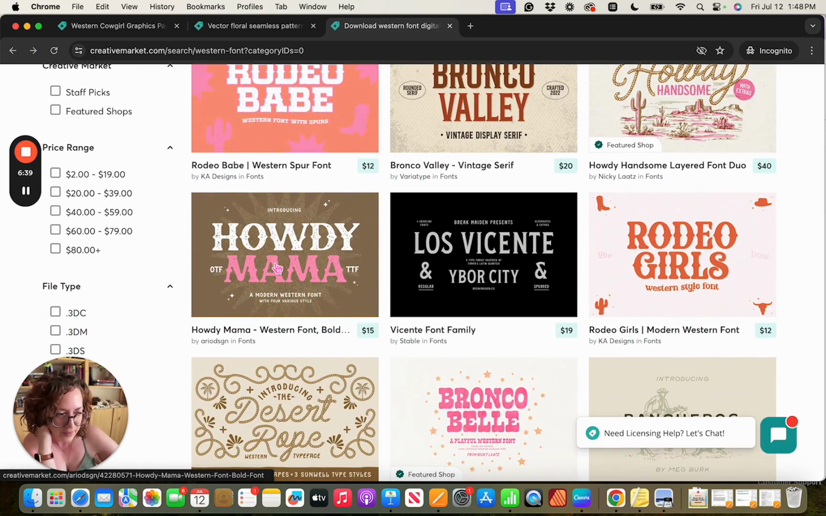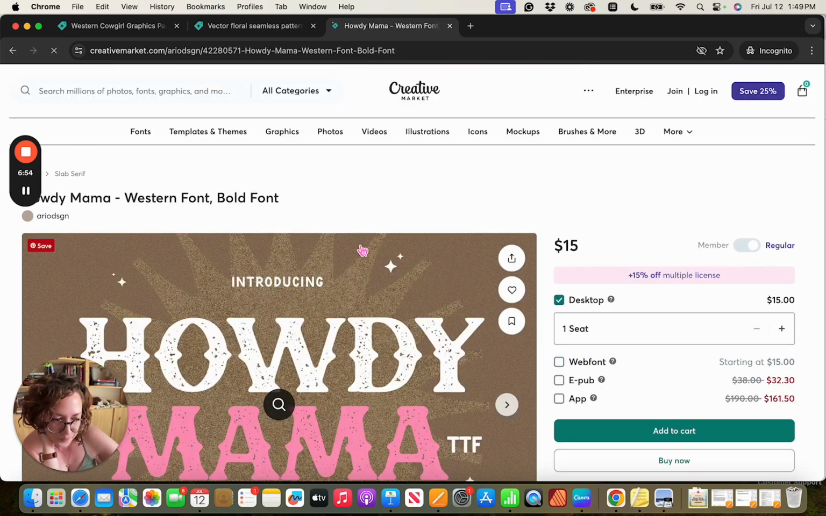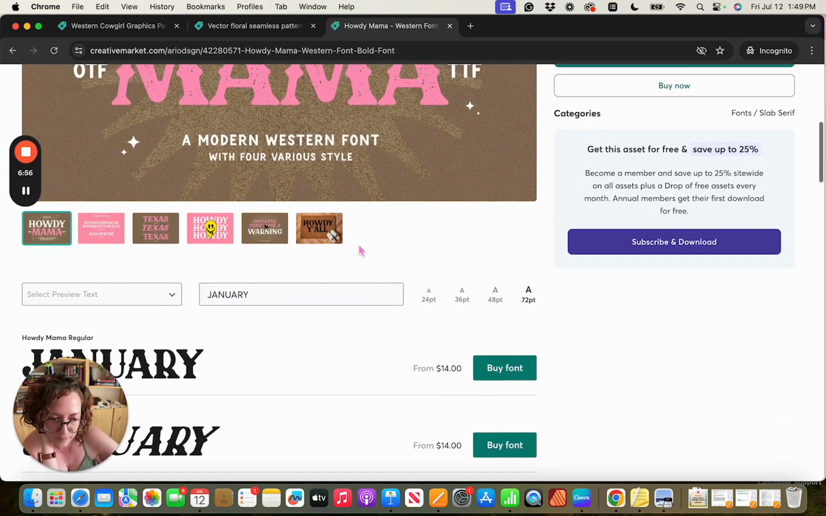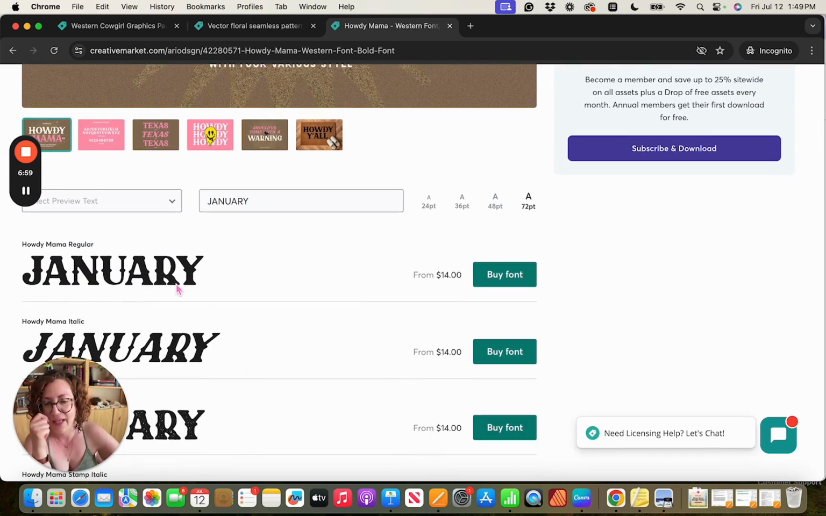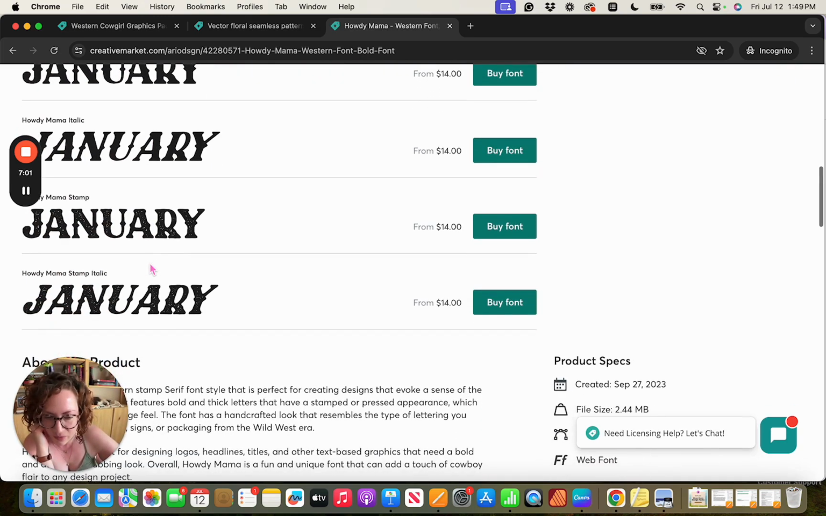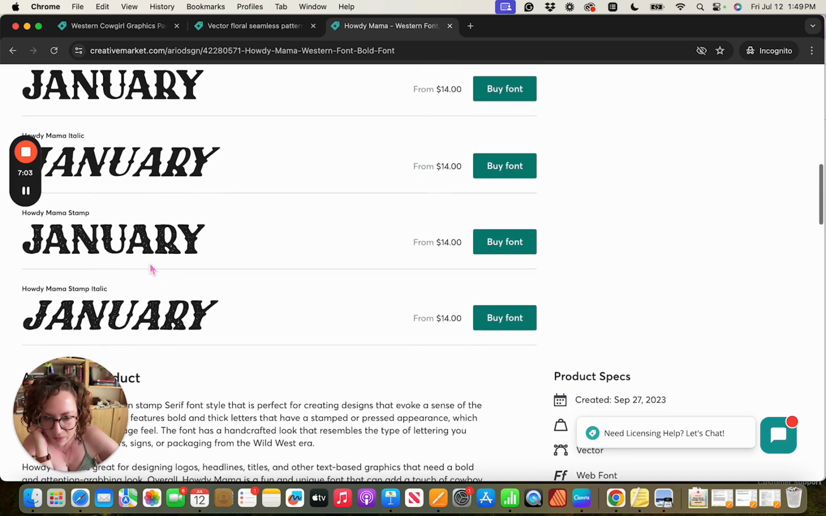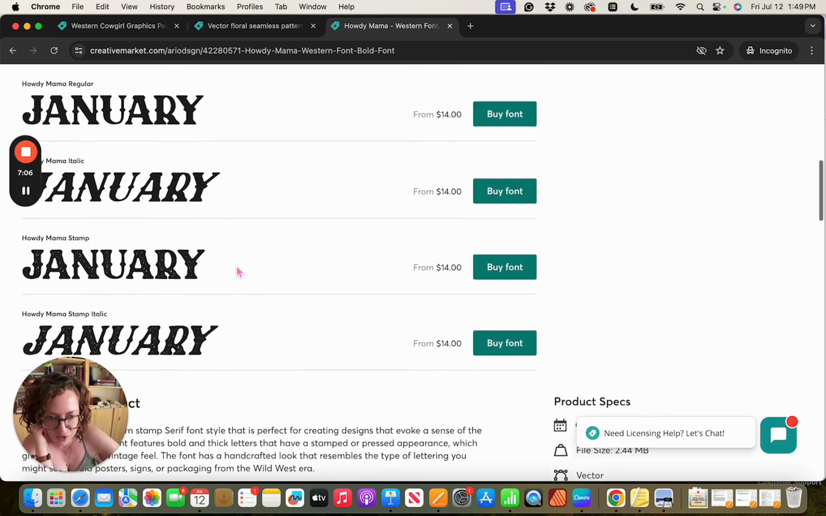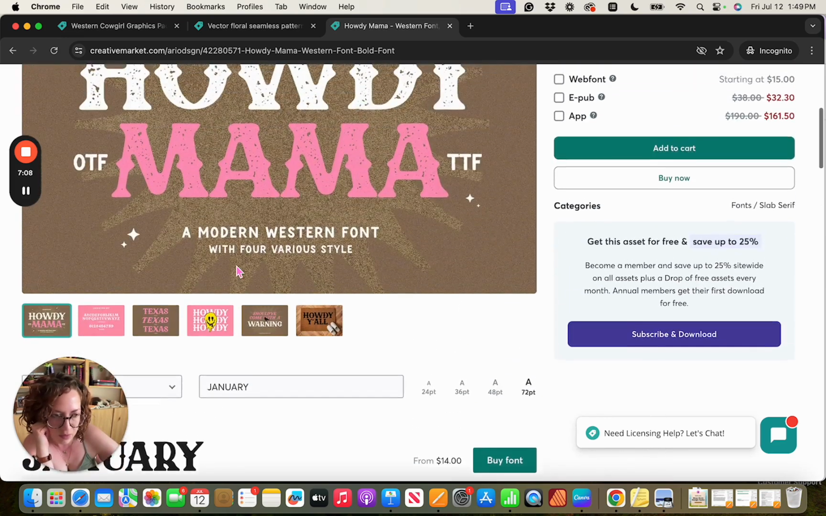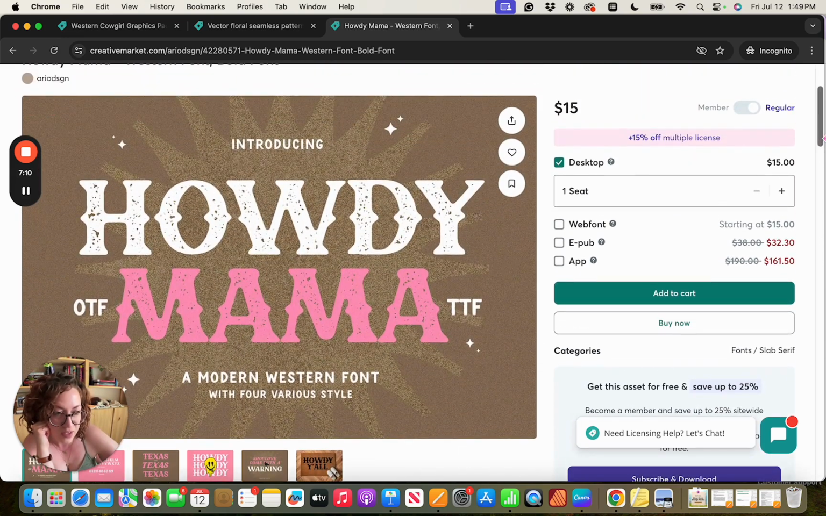Ooh, what about this one? I think that I really like, the rope is cute, but I think I like this look more, where it's like a thick font and then we have that extension from the center. I don't even know what to call that. Ooh, look how that looks with January. Oh, that's so cute. And then we have a distressed option also.